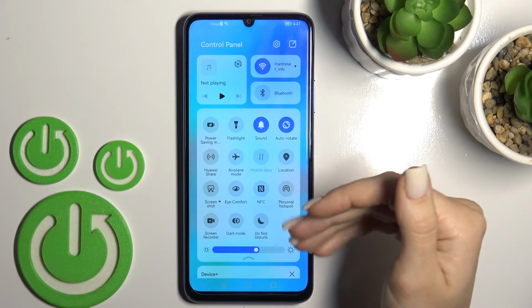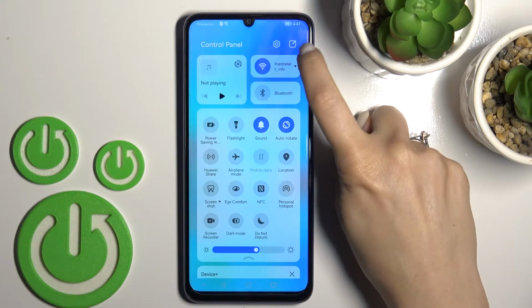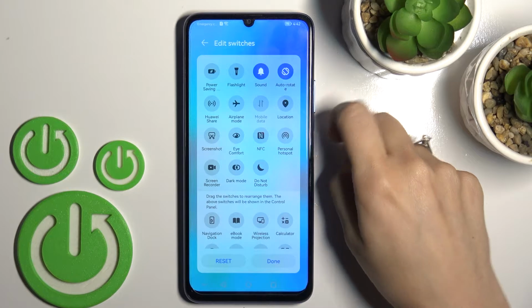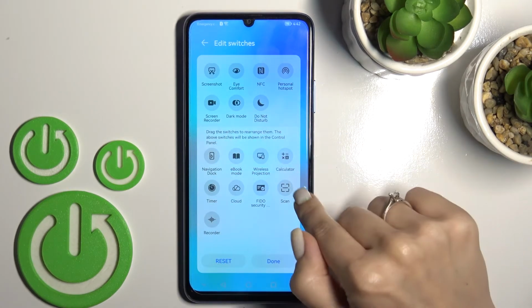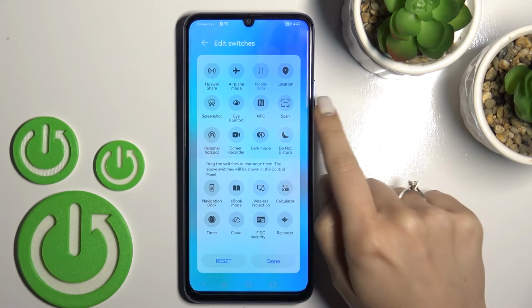If you want to add some icons here, or remove some of them, or just change their positions, click here on the upper right corner on this edit icon and click here to edit switches. If you want to add some icons from this invisible section, for example this scan one, hold it and drag it here to this subsection.